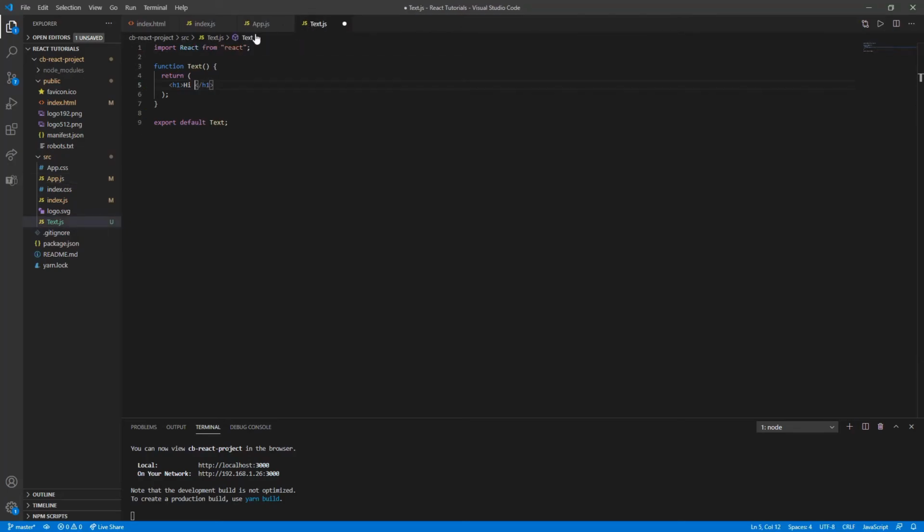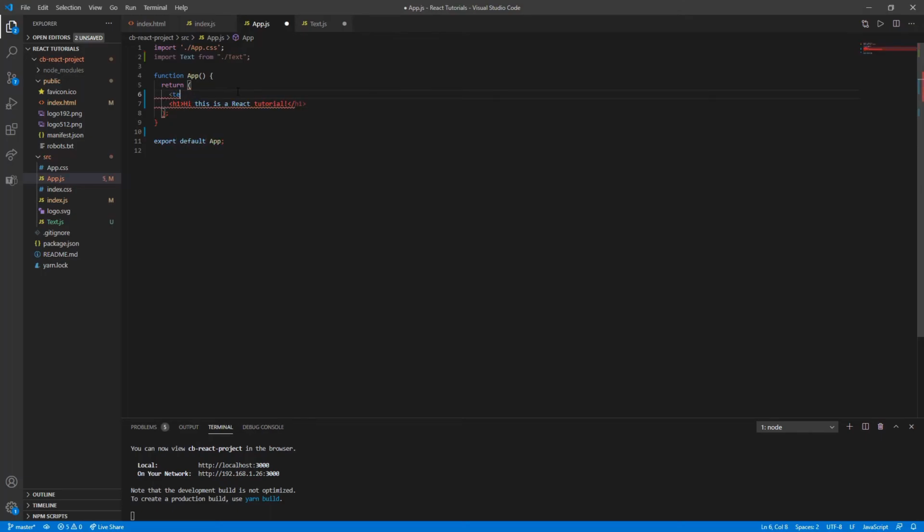The first thing we have to do is import text in app.js. We're going to import text from /text. And then once we've imported it at the start of our file, we can actually render text as a component. And that's very important. As you can see, this is green, and this is green, which is important. And then obviously, let's look at our error: JS expressions must have one parent element.